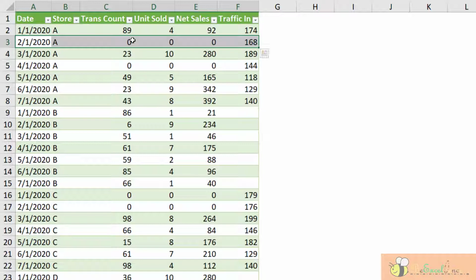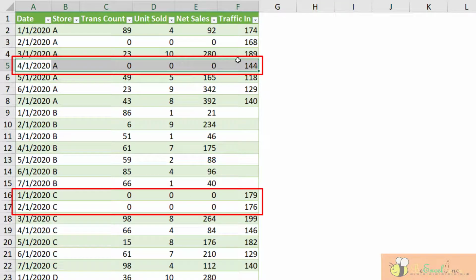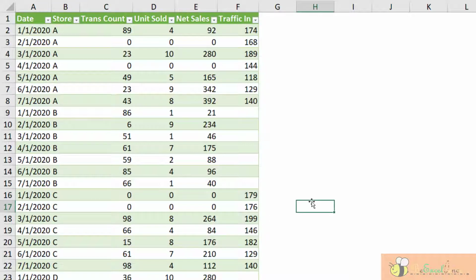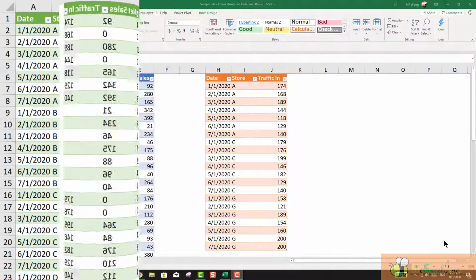We need to display that row in the output table. Same case here and here. This is the Power Query challenge we are going to solve today. Let's watch it in action.